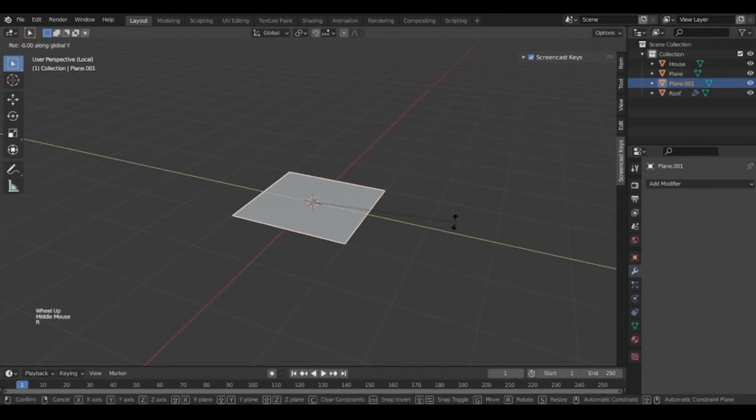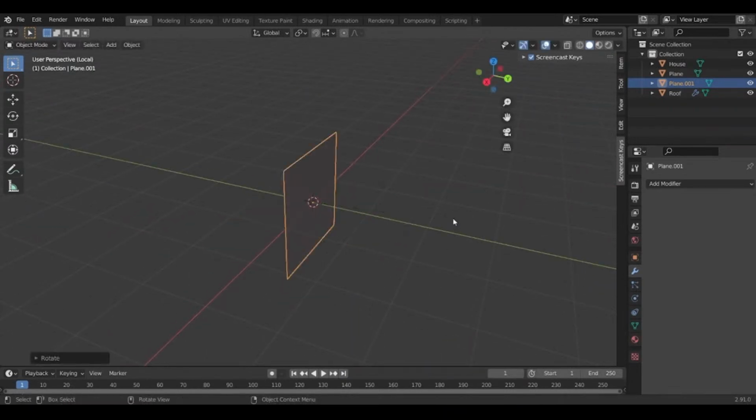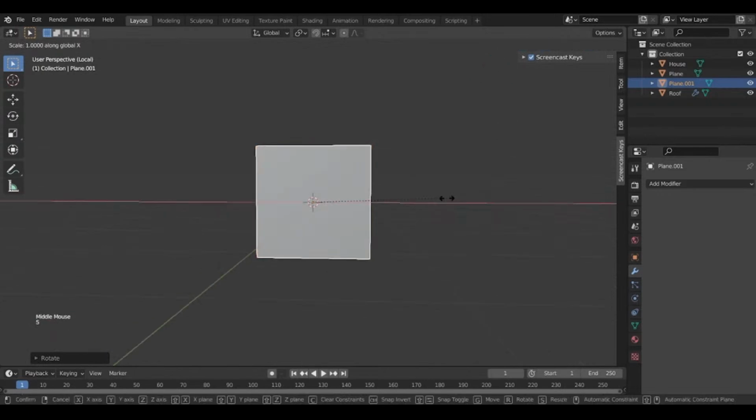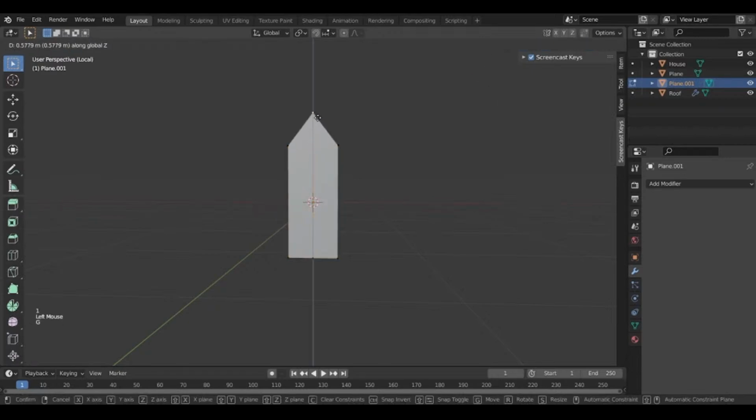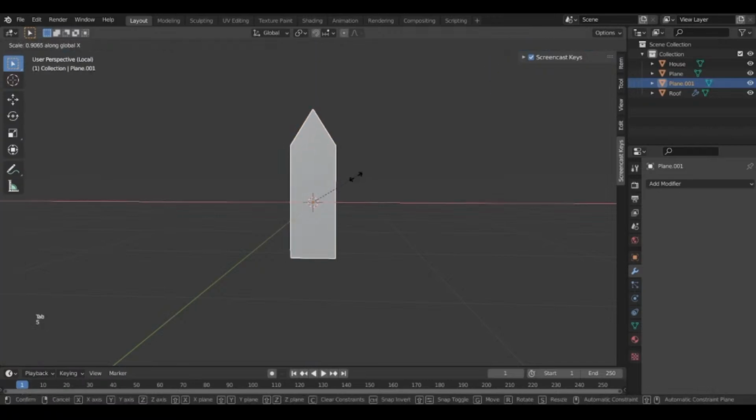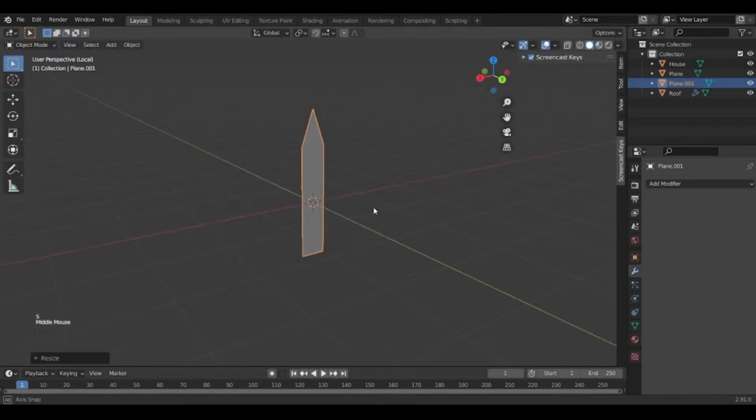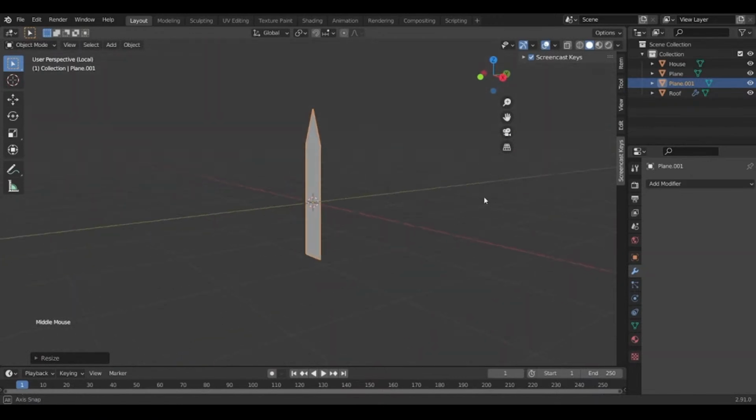So I'm going to rotate it, make it a bit thinner, add a loop cut. Yeah, take one of the vertices a bit up and then resize it a bit more. Yeah, so this is a single fence.